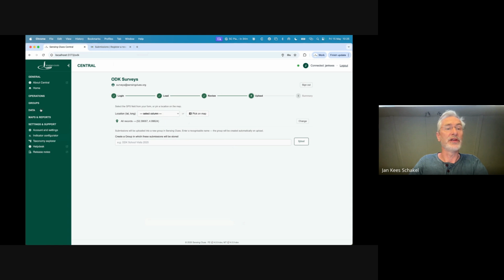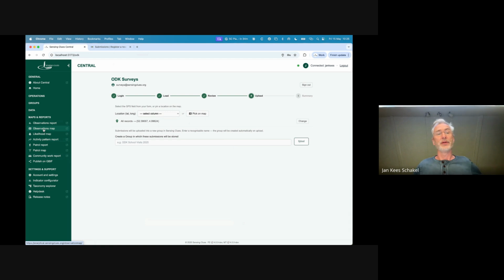So let's have a look at reporting as well. You've got maps and reports, a number of standard ones. I won't go into detail about these, just click on them. You can make observation reports about anything that you recorded. You can also have patrol reports or specific community reports. We are working on a feature where we will also allow you to export your dataset to GBIF.